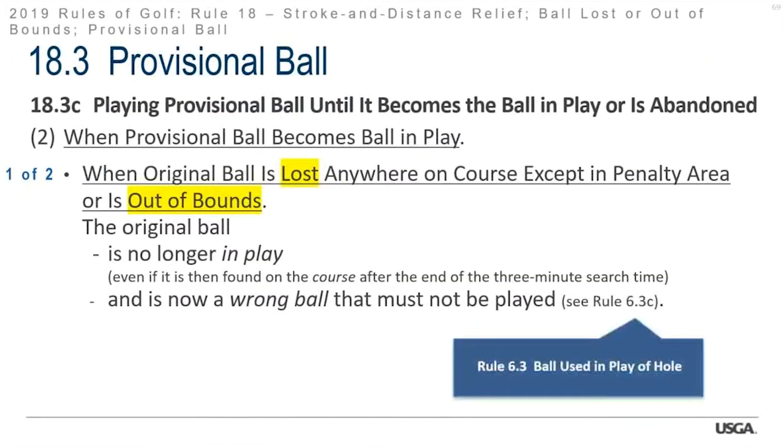All right, so when the original ball is lost anywhere on the course except the penalty area or is out of bounds, the original ball is no longer the ball in play. Okay, and that's even if it is found on the golf course after the end of the 3-minute search time. So if we find that original ball, it is not your ball in play. The provisional is going to become the ball in play. Now your ball is a wrong ball. And there's a great example of golf language and English being completely different. It's your ball that you own, but in golf, that is a wrong ball now if you play it, and you will get the general penalty if you do play that.